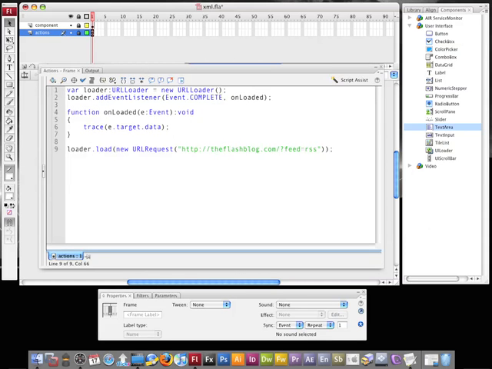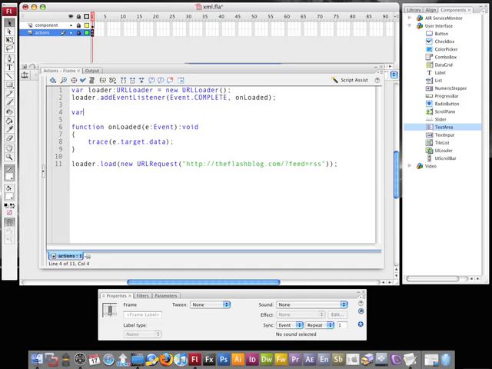Okay, so now the first thing we want to do is to create a new XML object, which is going to hold all of this data. So I'm going to do it right after this event listener. So I'm going to call it xml, data type it to XML. Now, unlike AS2, where you had to set the ignoreWhite property to true in order to get it to ignore white space, you no longer have to do that. So that's the default behavior now.